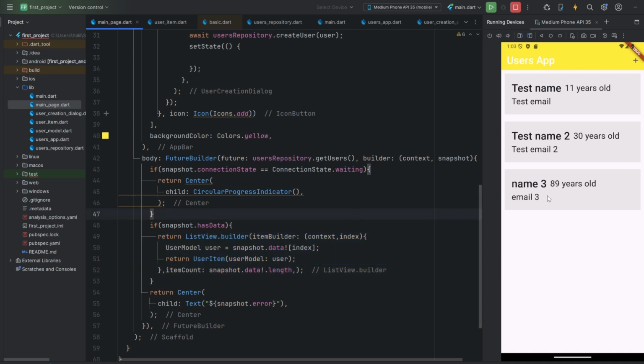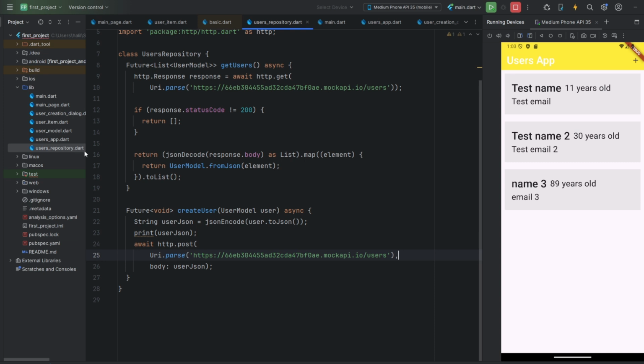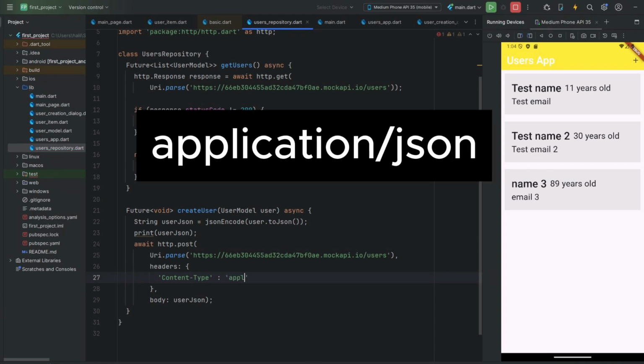But did you notice a problem? The issue is that the age doesn't match the one we specified during creation. The problem is that we need to specify headers, specifically content type, in the post request. This header tells the server what format to interpret the data in. If not explicitly set, it defaults to text/plain. This doesn't suit us because we're sending data in JSON format. To tell the server that we need the JSON format, we pass that value.